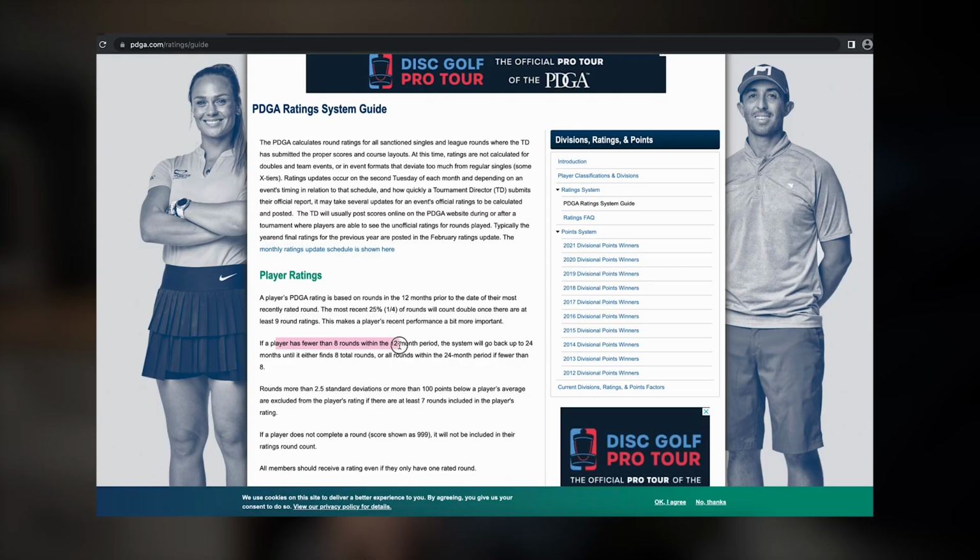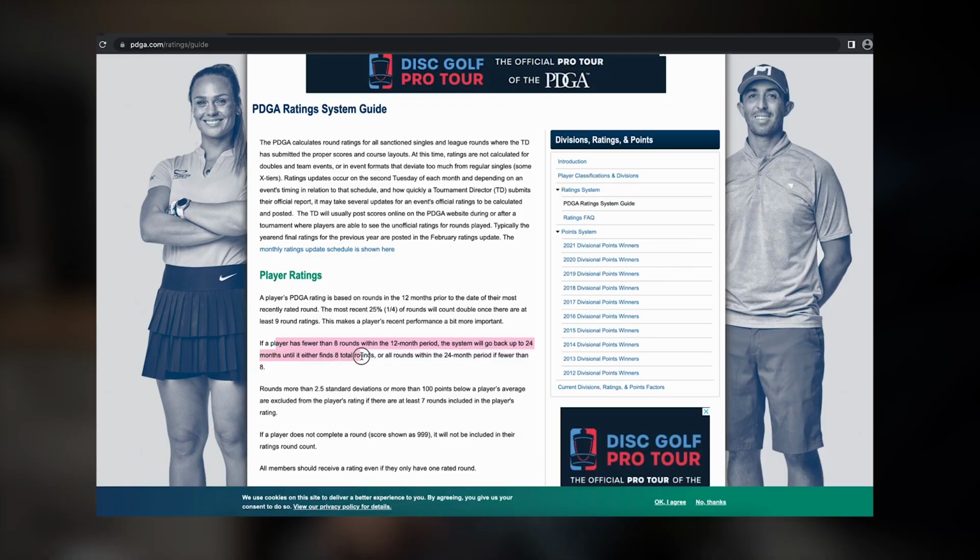If you have less than 8 rounds within the past 12 months, the system will look back to 24 months, maybe you played something way in the past, until it finds either 8 rounds or has gotten to 24 months. But up until the 8-round point, it's going to count all of your rounds, even if you had a really bad round. Like I did in my first 8 rounds, I shot like 770 something, really windy round, second tournament ever, played it just absolutely terrible.